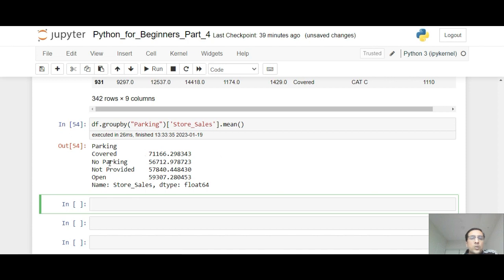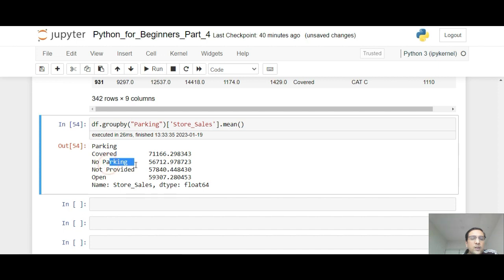Once I do that, it will give me for parking: covered parking, no parking, not provided, open. These are 4 different types of parking objects. Now, all the records which have covered parking, this is their mean store sales, which is nothing but 71,166. If I do no parking, that's 56,000. So I know that wherever you have a covered parking, you have one of the highest sales among the other categories. Whenever you have no parking, you have the least sales. So those kinds of insights you can derive when you do group by.